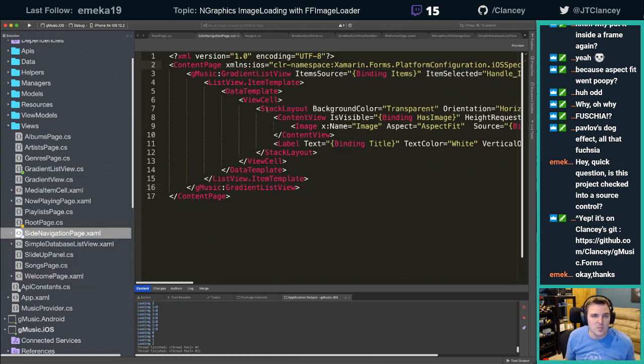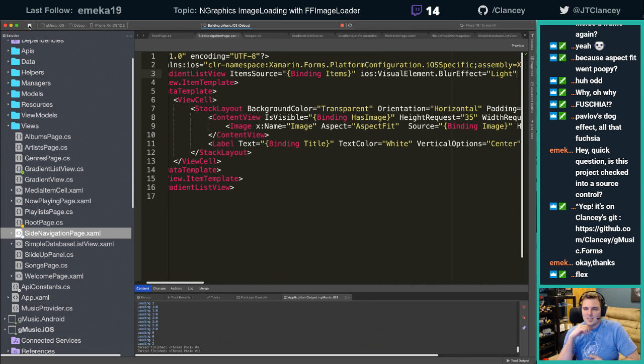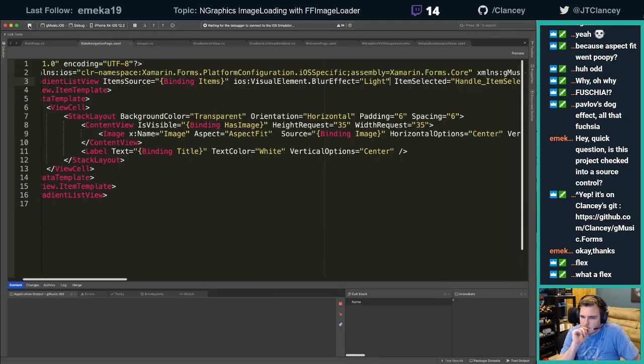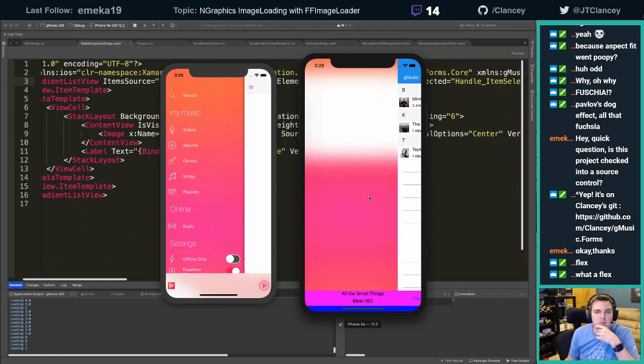Okay, side navigation page. Let's do on this list view. Okay, let's see if this fixes it. Flex, are you saying what? I don't know about flex. You talking about a flex layout? I thought you were going to teach us all how to use flex layouts. Okay, that did not do it like I wanted. That is really funny. We're still getting white. It did blur the entire thing when I wanted the blur to be behind it.